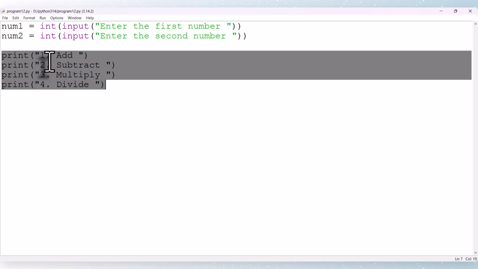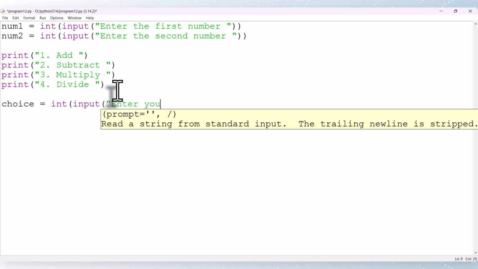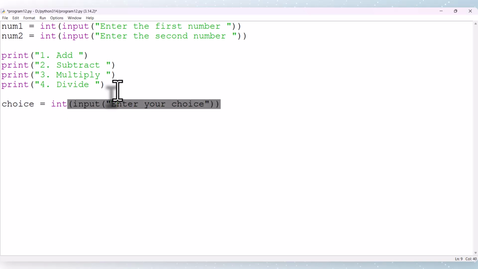You have to take the choice. That choice can be integer type. It can be 1 or 2 or 3 or 4. If any other option is given by the user, then it should display invalid choice. Okay, now let's take the choice from the user. Choice equal to int of input of enter your choice. Okay, I am taking the choice from the user.